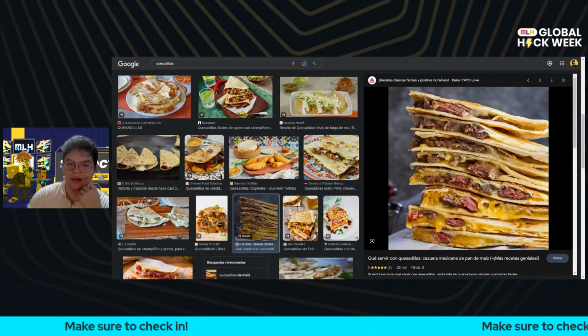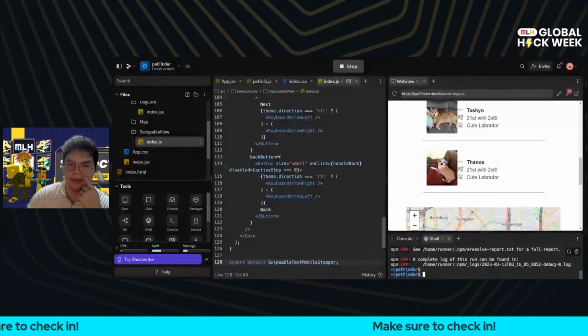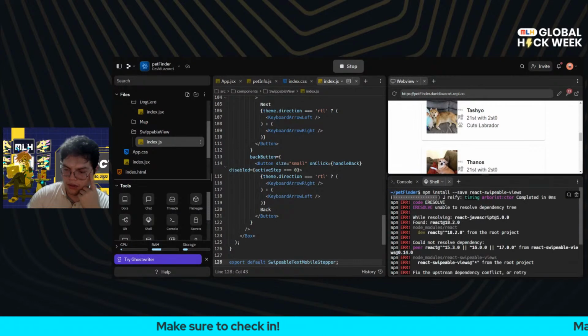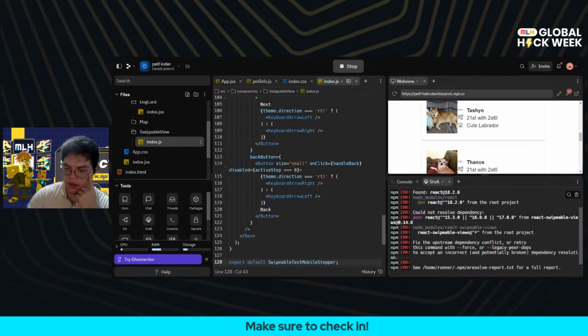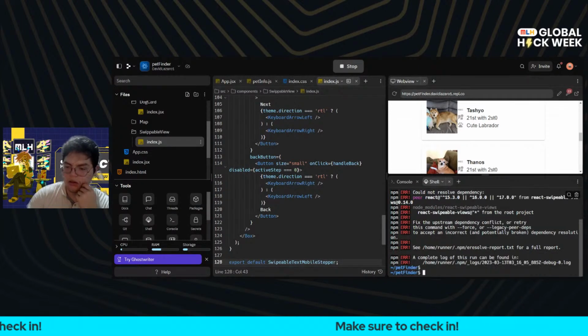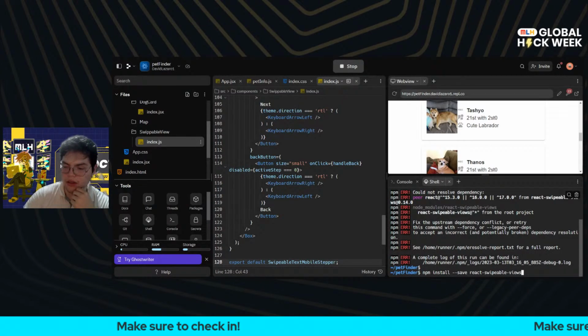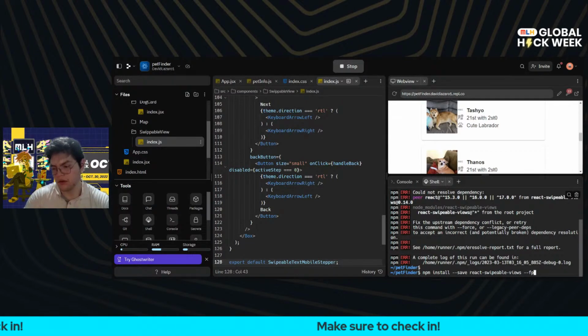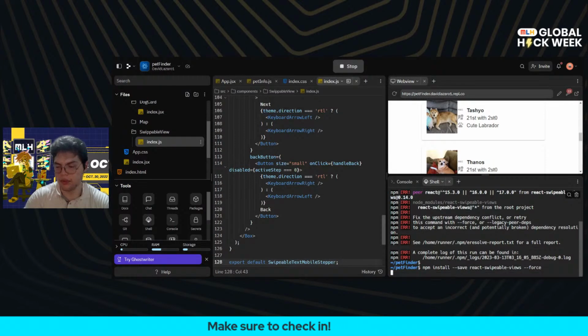So now let's return to our PetFinder app. And all right, so I think there's an error here. We're resolving React JavaScript. Now, it can't resolve dependencies from the React project to React swipeable view. Exception: dependency conflict, or retry this command with --force or --legacy-peer-deps. Right, so let's use the brute force.